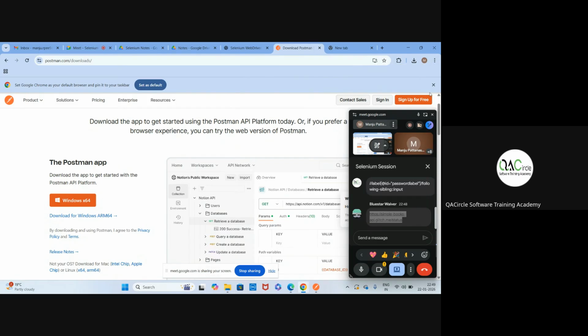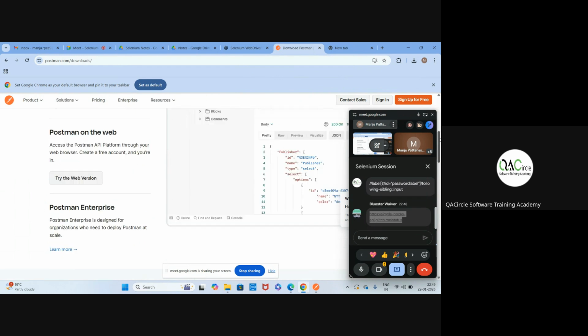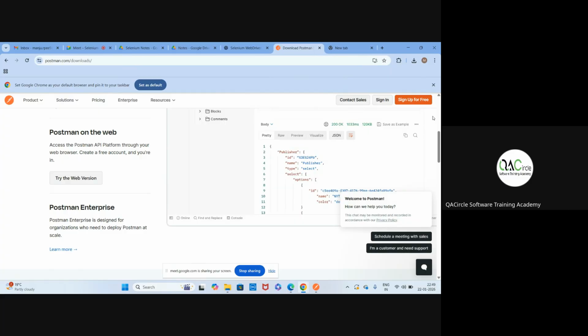Not that, not that. Come a little down. The black screen is there, no? Is the screen not visible for you guys? This one. Close it. You can continue. Just open the Postman.